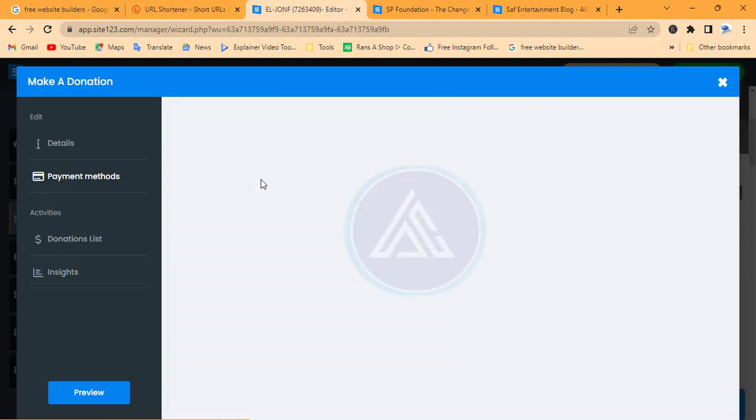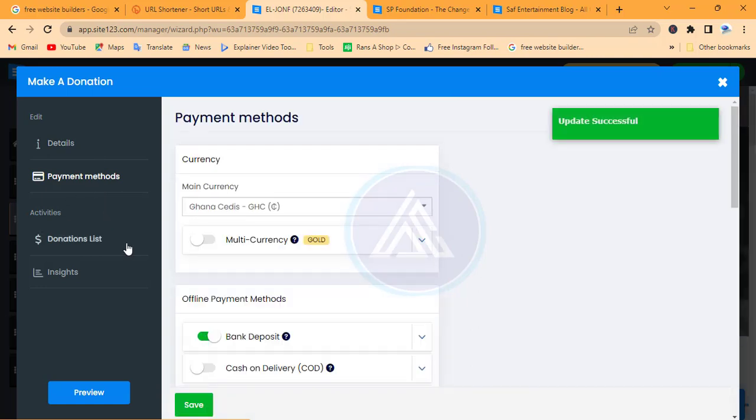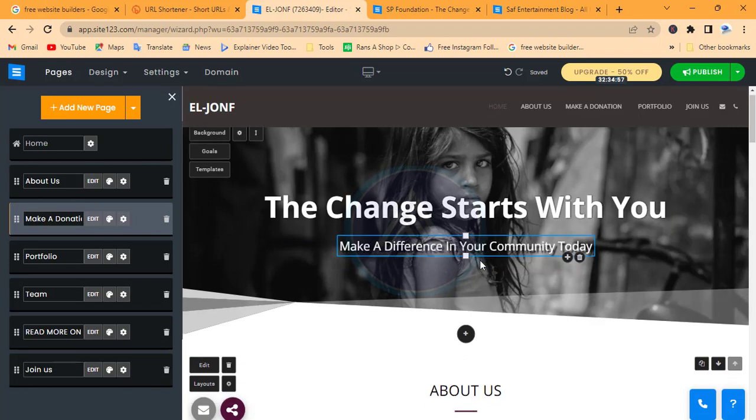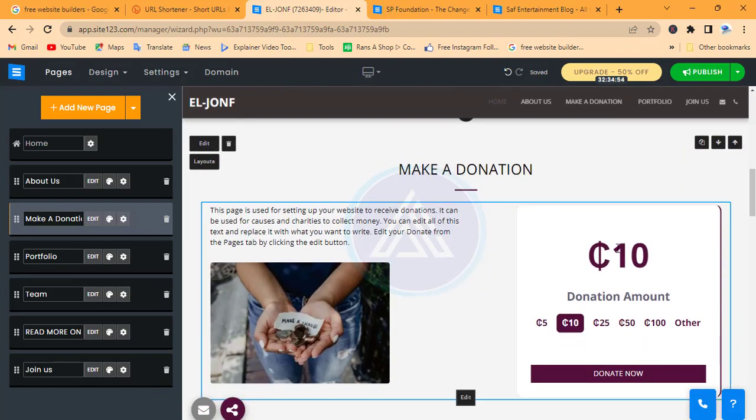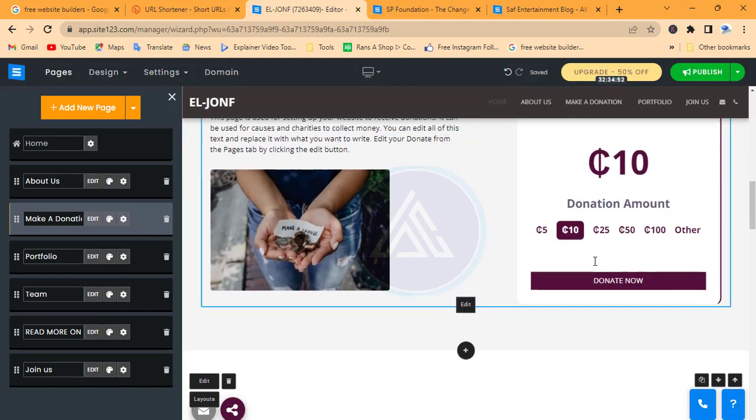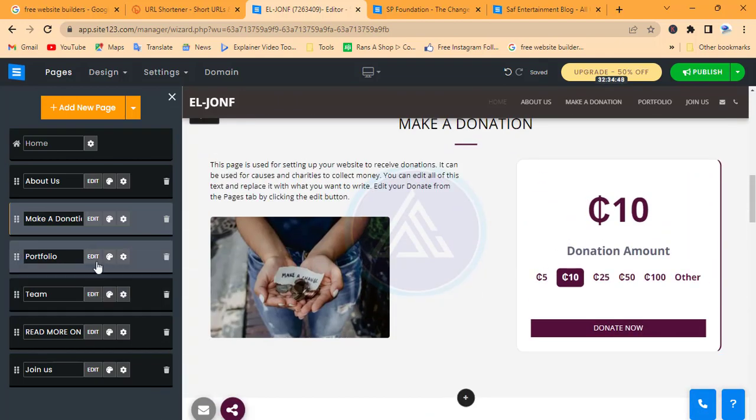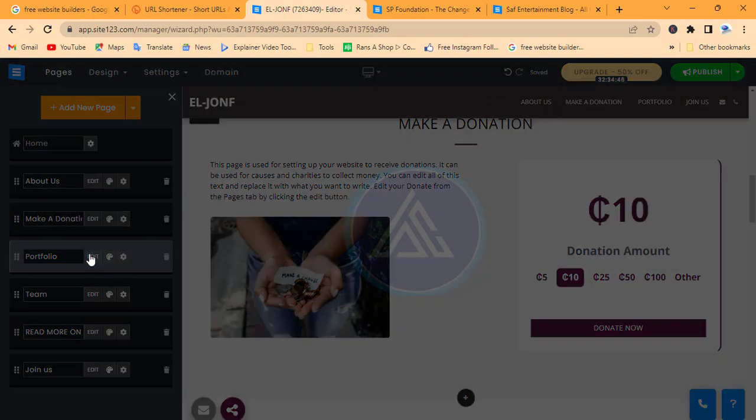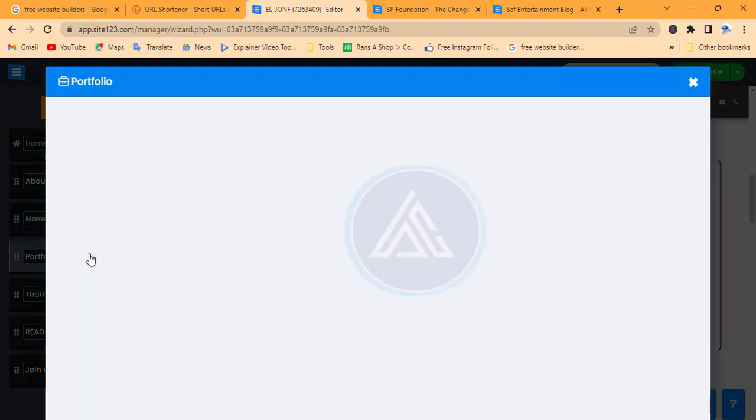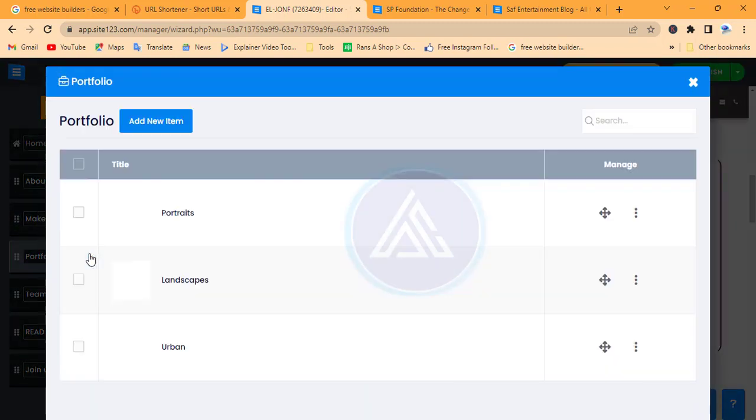So that is how you can edit the donation icon. Now when I close this one and you go to the page, you will see that it has changed from the USD to the CD sign. Now let's quickly go to the portfolio. Let's click on the portfolio. As an NGO, the portfolio will be the donations that they've done.